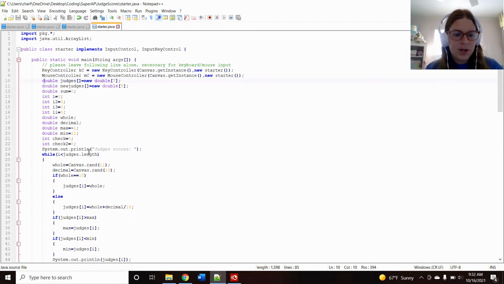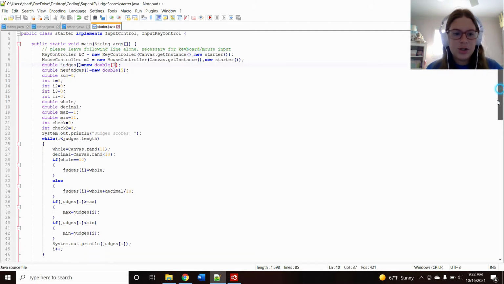So we're just going to tell the user that these are the judges' scores, and then we're going to get into it. We have a while loop while i is less than judges.length, which in this case is 7. And because we're not asking the user how long it's going to be, this is always going to be 7. In this case, there are always 7 judges.